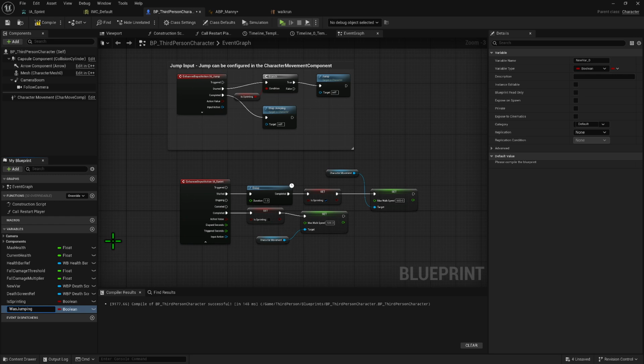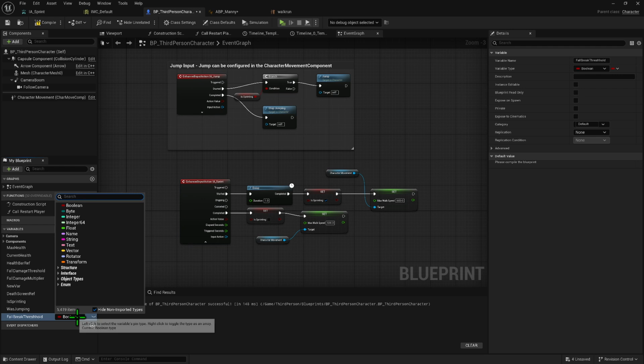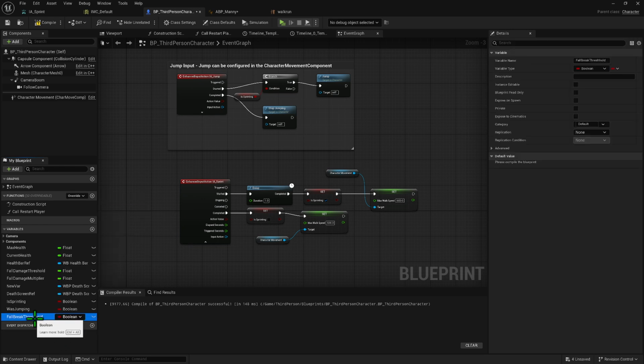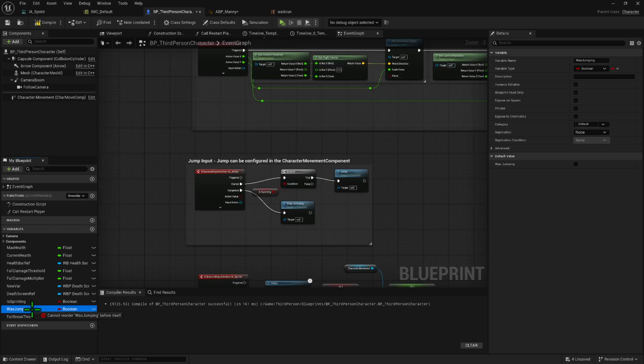Now for the roll when we land, let's make another boolean and let's call it was jumping. And then let's make a float and call it fall break threshold. I think I typed that wrong. And change it to a float and then compile it. For the default value, let's set it to something like 1500. Then drag the was jumping here and hold control and let's set it to true.